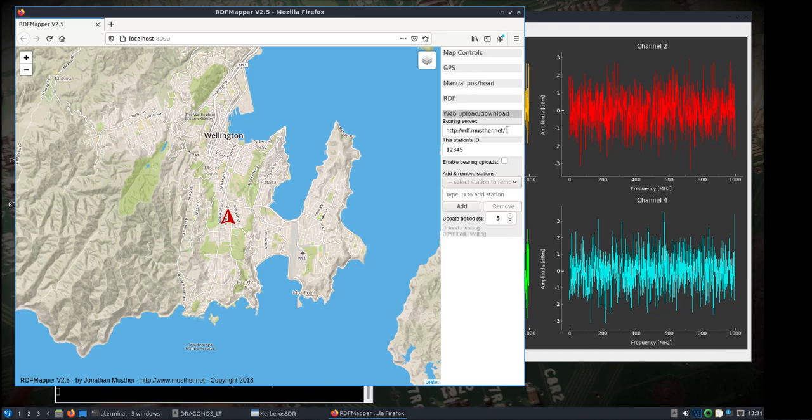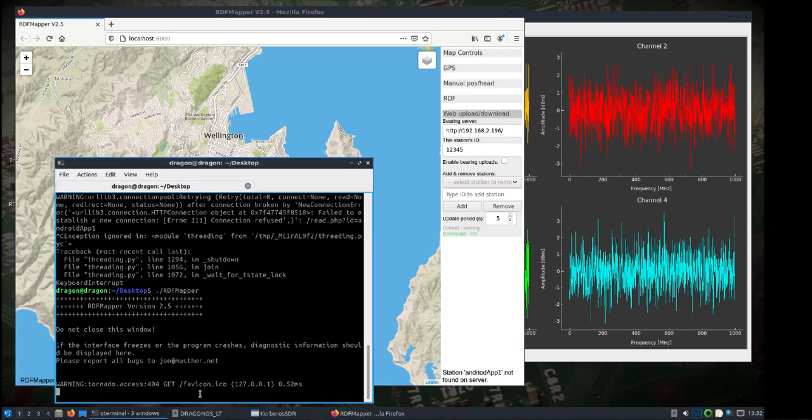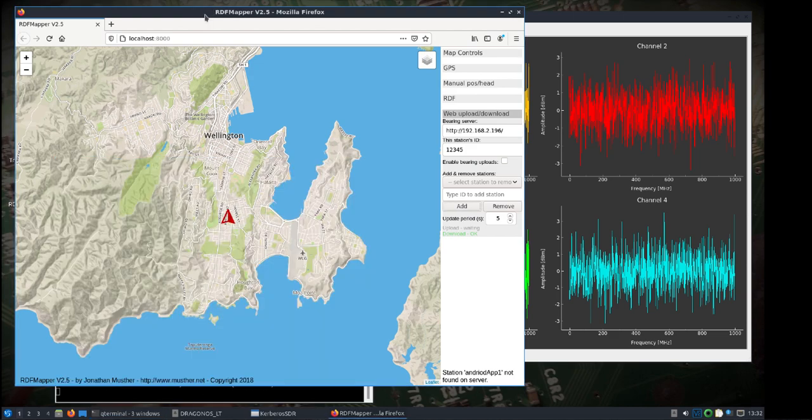Let's see. So click on your web download, upload. We'll change this to 192.168.2.196. You hit enter, you'll notice how it automatically puts that slash after there. Let's add and remove stations. So let's add Android app 1. Help if I spelled it right.